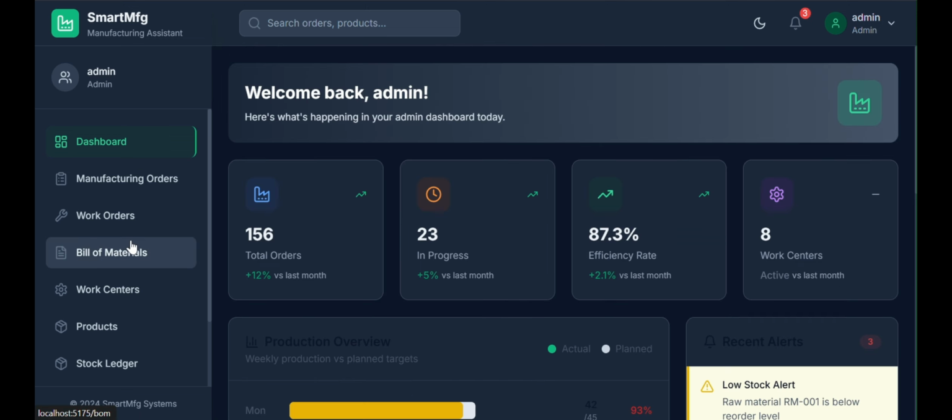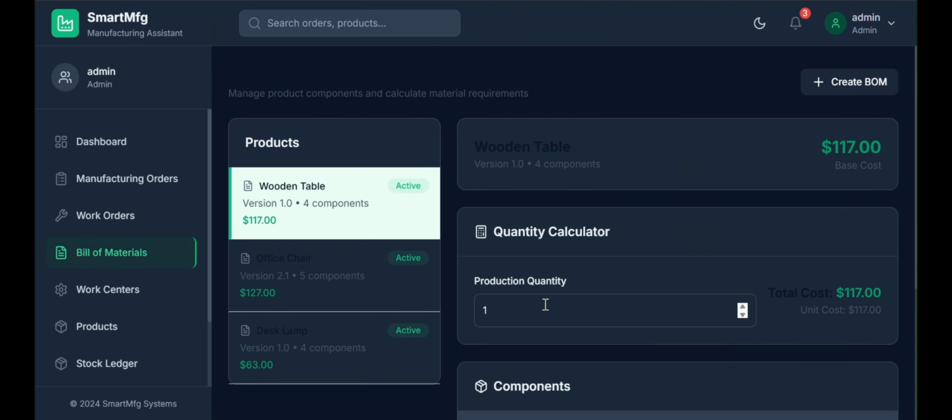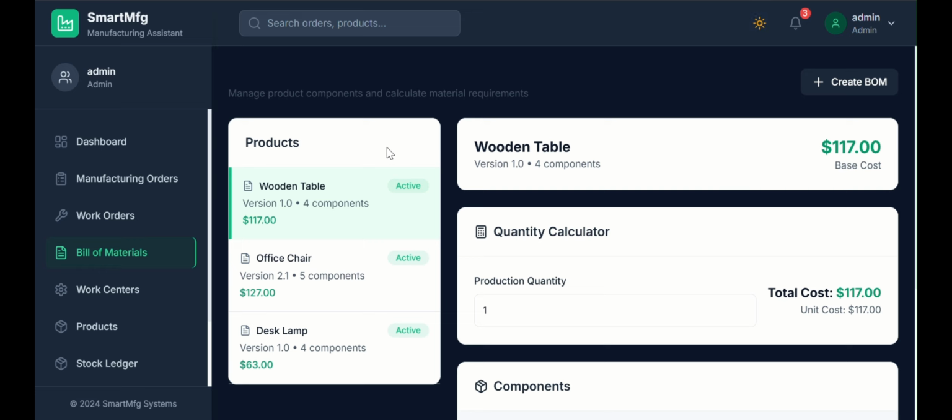Okay? And when it goes to bill of materials, you get to know the bill of materials. For the wooden table, it's $117 for four components, and for an office chair, five components is $127.